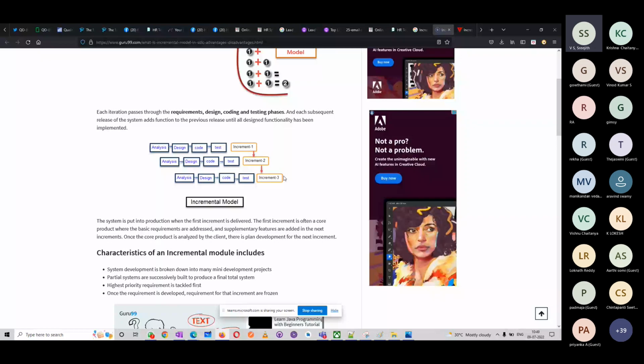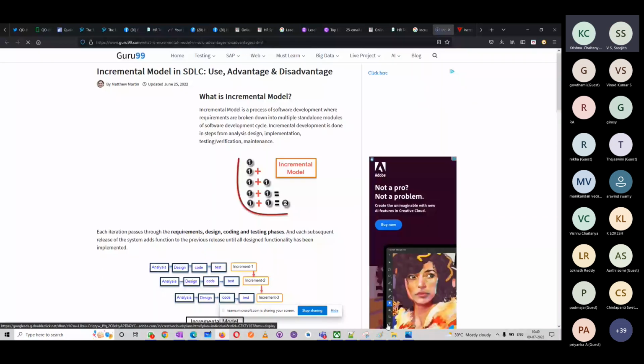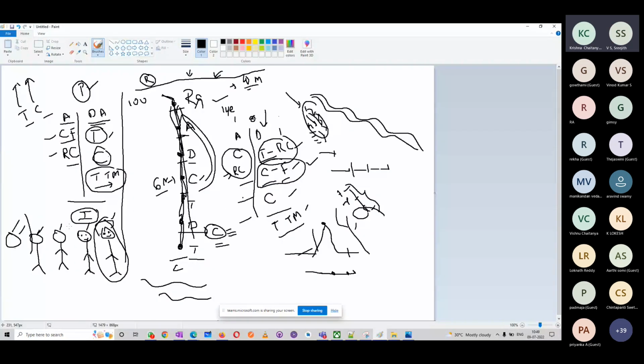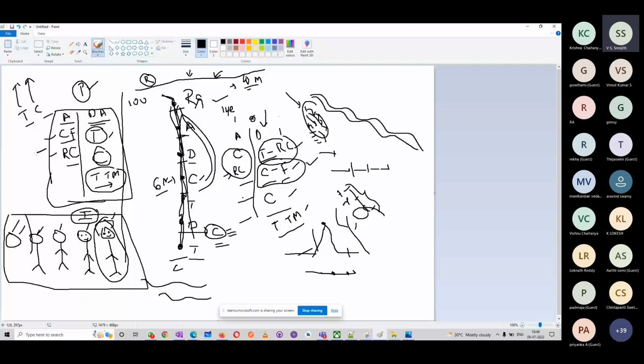Got it? Any questions in this incremental model? So always remember this particular diagram. You can remember it for a long time. And the example for the sweet shop or ice cream shop, which we have been given for the prototype model, this will give you the advantages and disadvantages of this one.